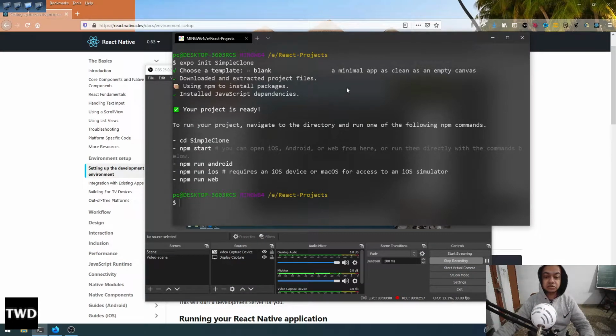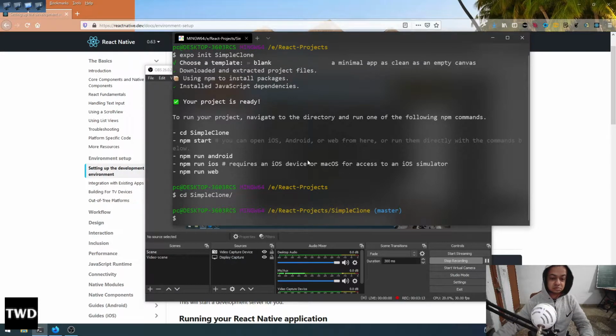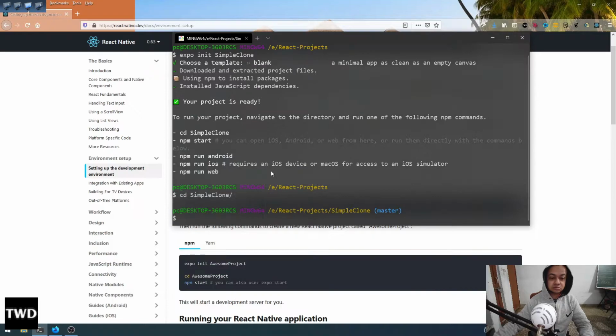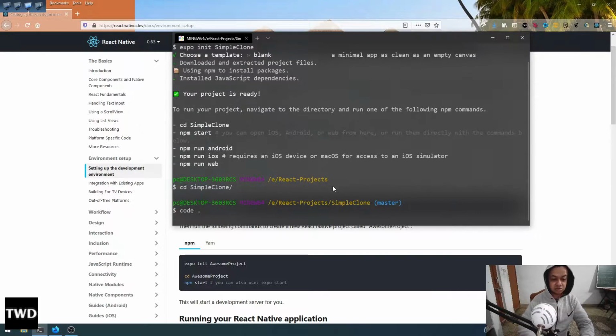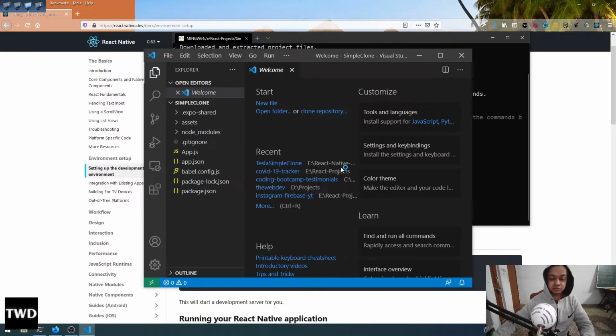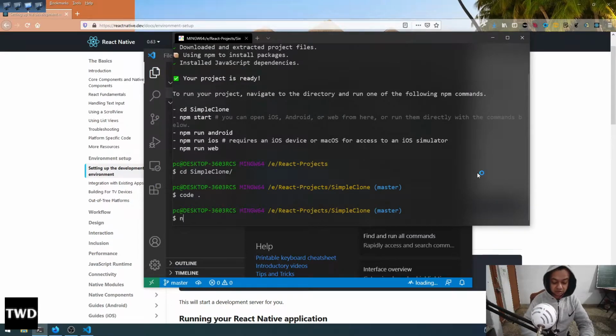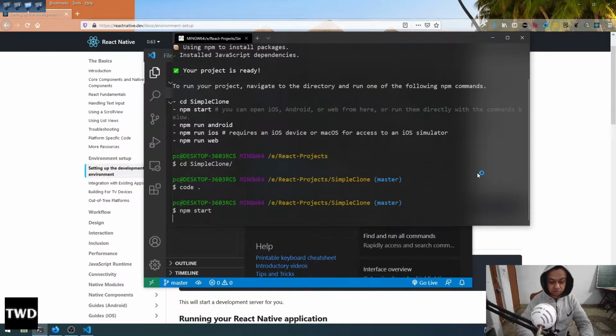So the installation was done, and they are also telling what to do. So we have to cd into it, then start it. So let's do that. cd. Yeah, now we just have to do npm start, like in React. So first let me open my code, or else I have to stop it again. So I'm opening it with VS Code, then I will do npm start.